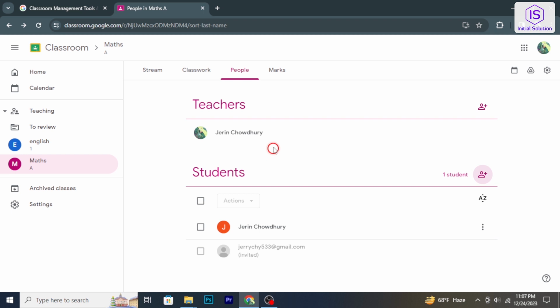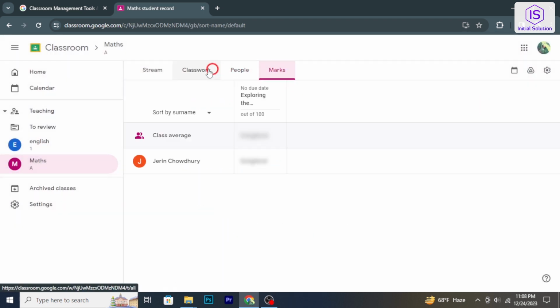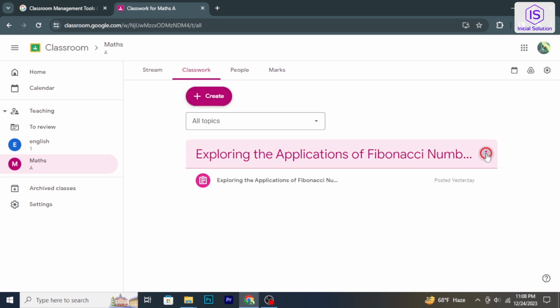Archive old or completed topics to declutter. Archive old or completed topics in the Classwork section. Archived topics can be accessed later if needed. Consider deleting old or completed assignments to keep the Classwork section concise.